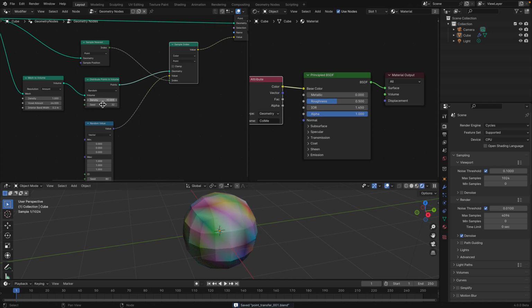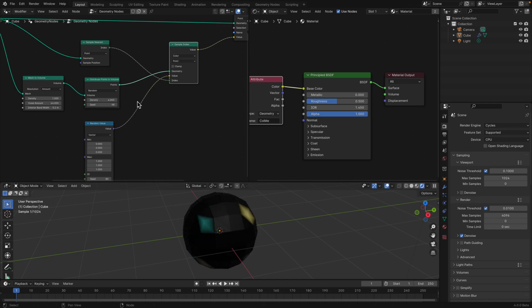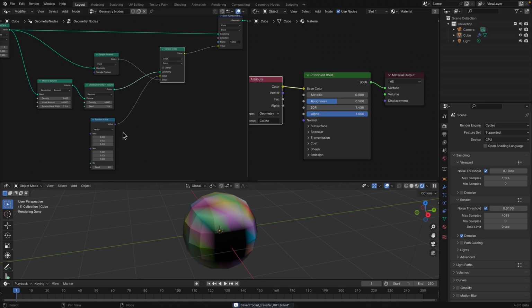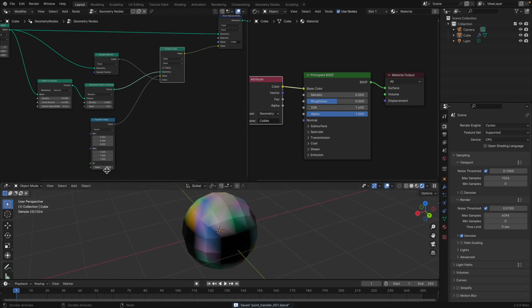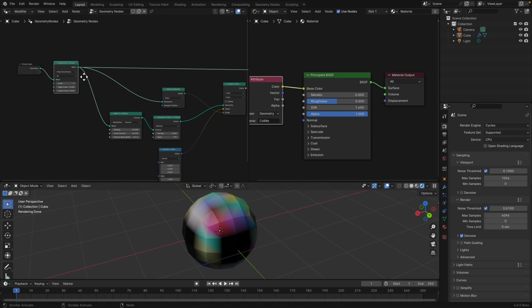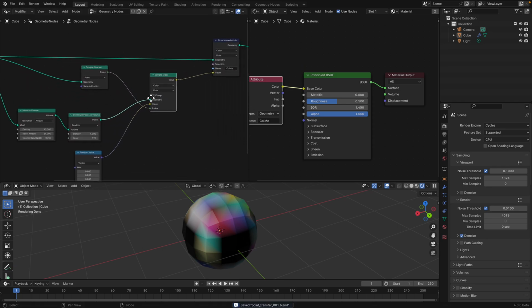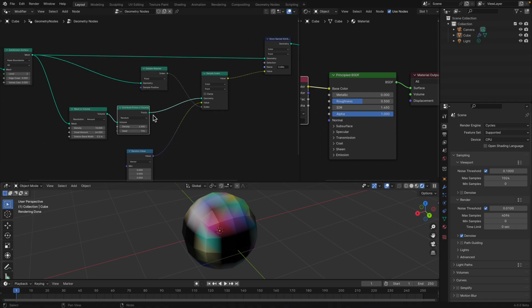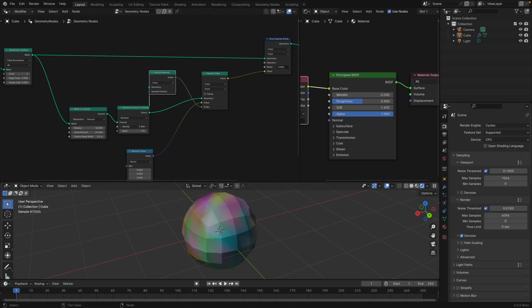Let's increase the density seed. Geometry subdivided, sample nearest points. Oh, the points need to be coming from this guy as well. Okay, now it's looking more correct.